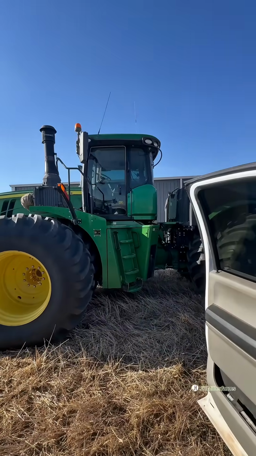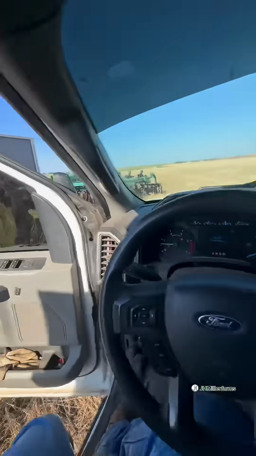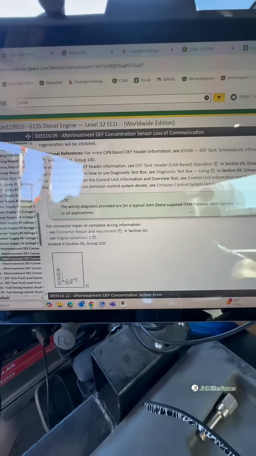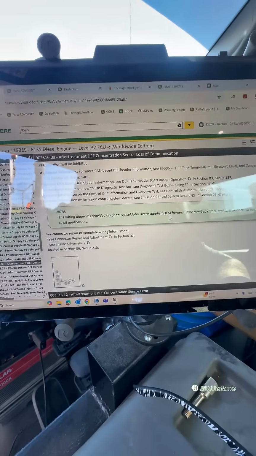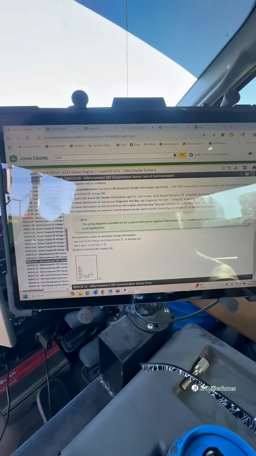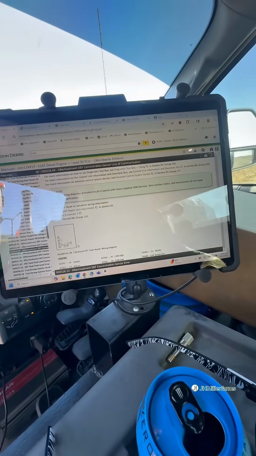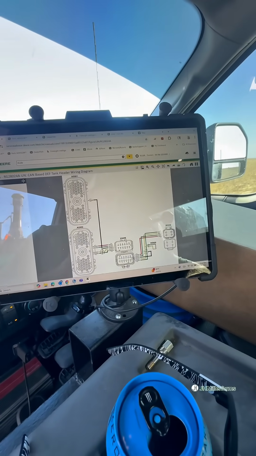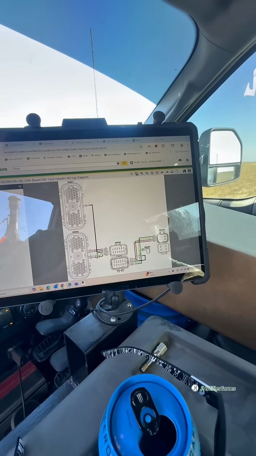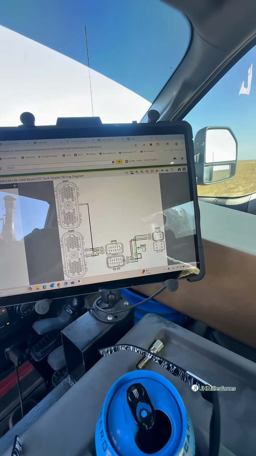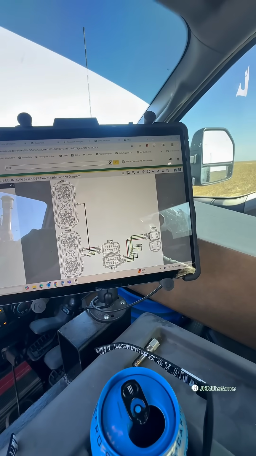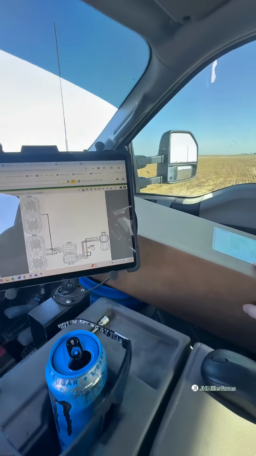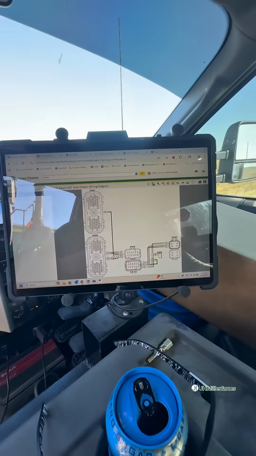Right here on the 9520R, the code that we're getting is 3516.09 for DEF concentration sensor loss of communication. Looking at the schematic, it looks like that's the only component on that CAN network right there. So we're going to get access to it, make sure our connections are good, and I've got a new DEF header here. We can plug it in real quick just to confirm if that's the issue.